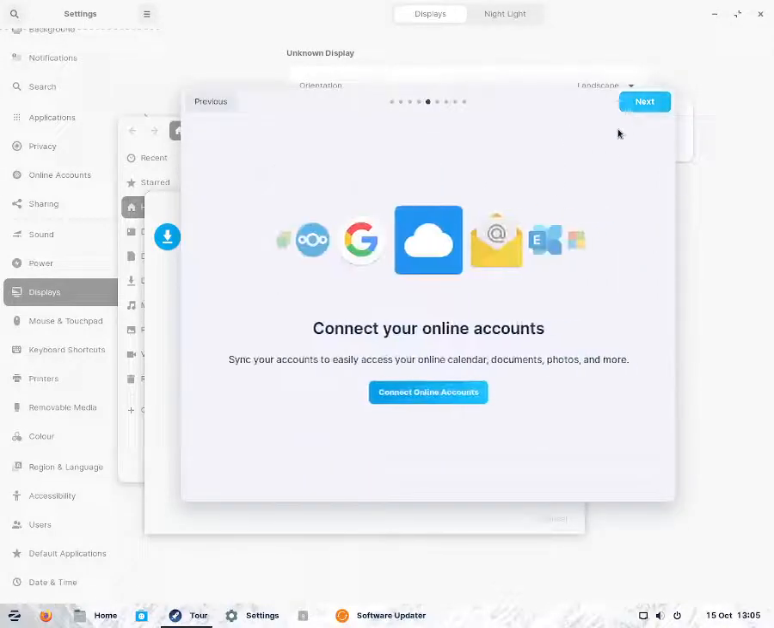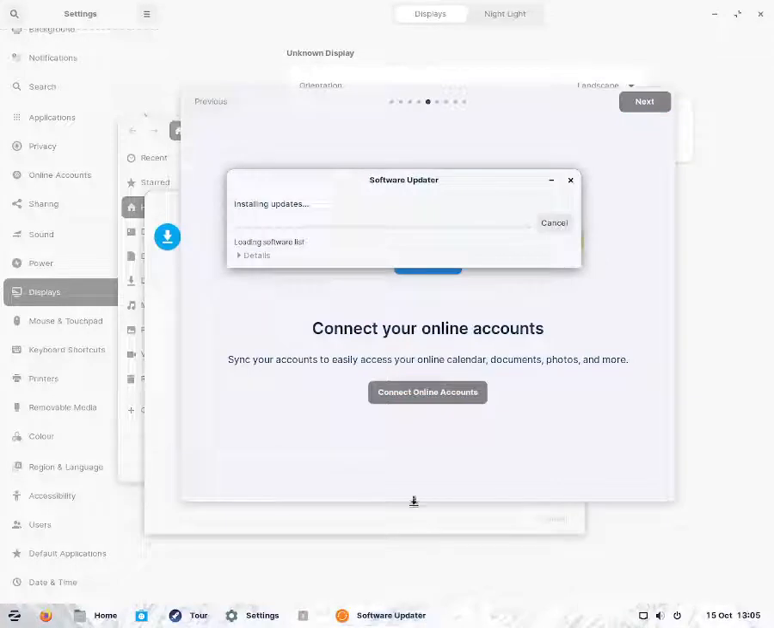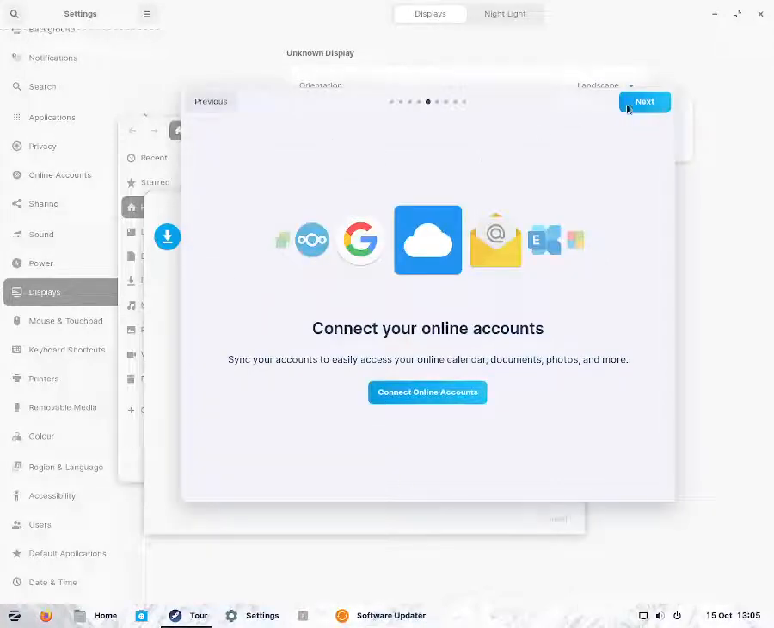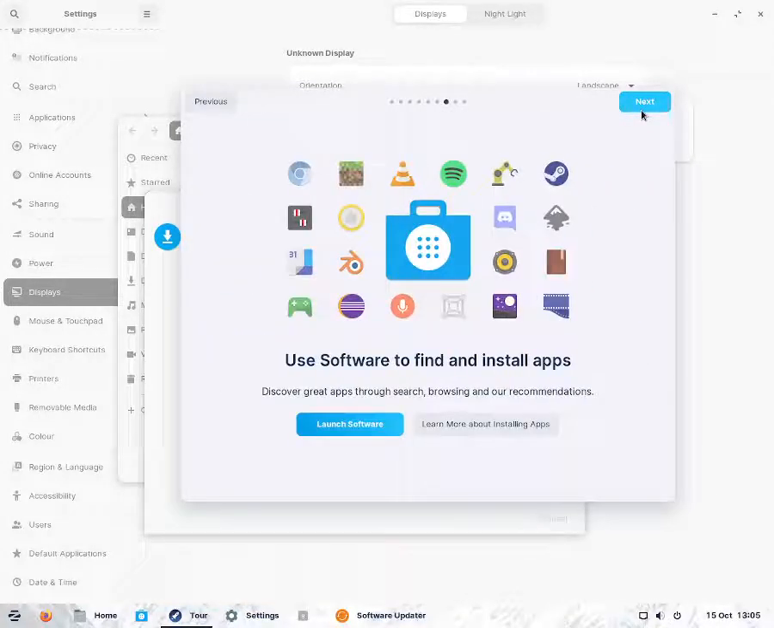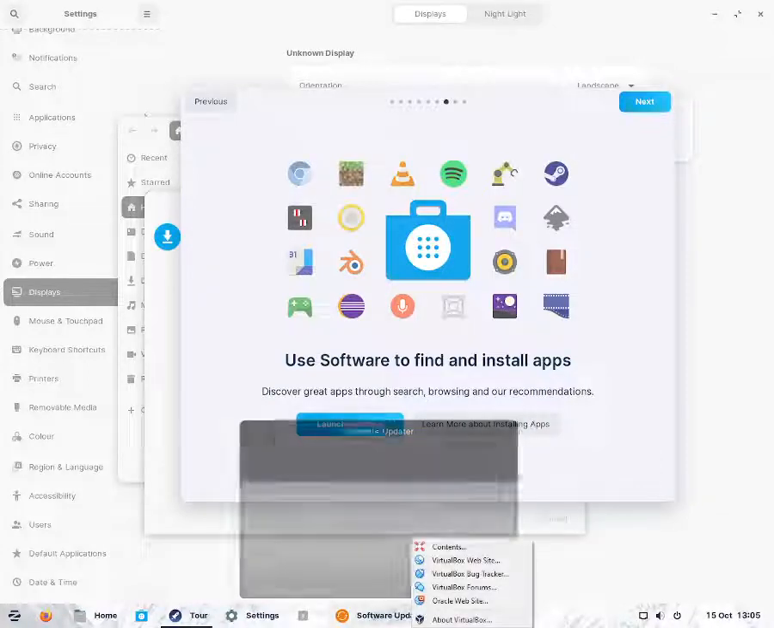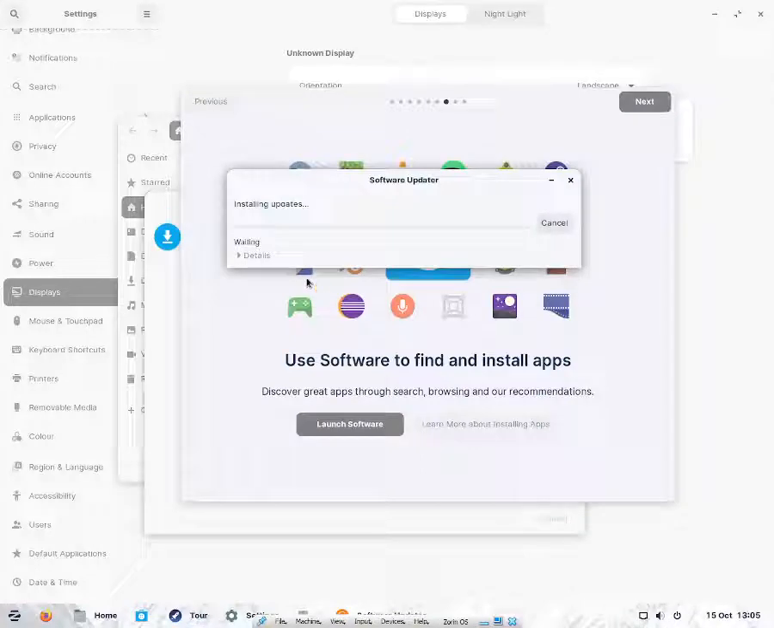Okay, so after we've done that, we can connect online accounts if we really wanted to. I'm just going to have it running while we take a tour around this to speed things up. Link a phone and computer with Zorin Connect. They recently added that. If you want to install some software, go over here and launch Software, and that should open up a software manager, and I'll show you what it's about. So yeah, this is what it's doing.